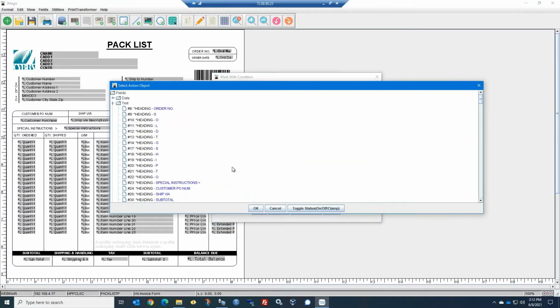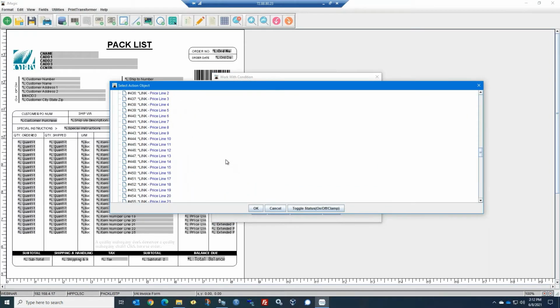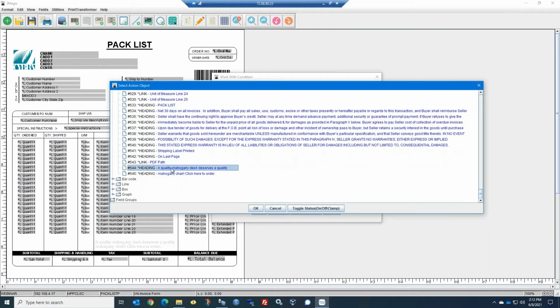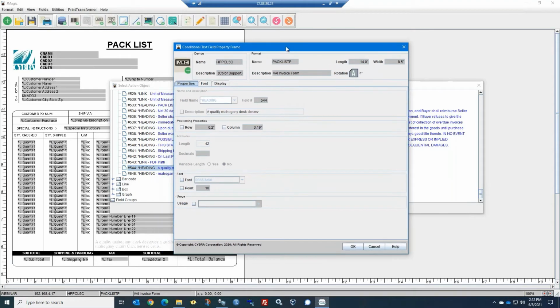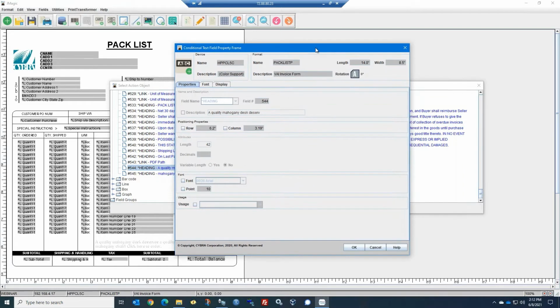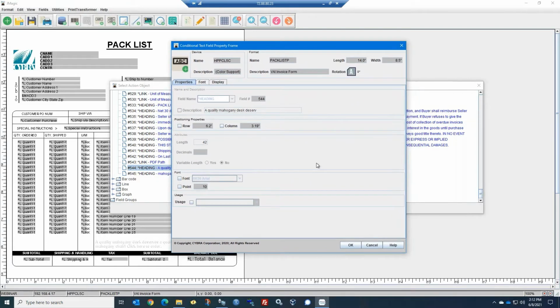it's also drilling deeper into the text field itself, allowing us to change attributes of the field. So not just toggling it on and off, which is great on its own. I mean, we've got people with forms just toggling entire sections on and off. But here we're actually able to drill down and say, change the font, change the point size, change the row and column. You can move it around on the form.